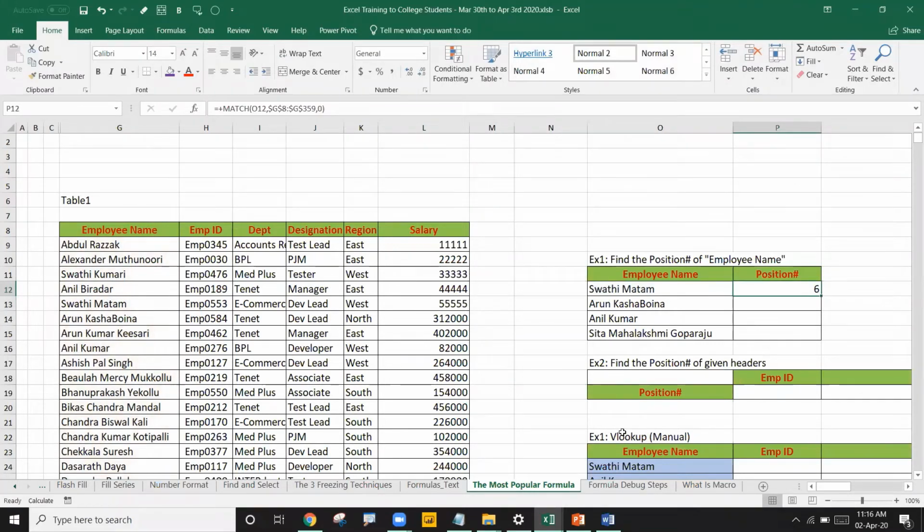Once I enter, you see it is giving Swati Matam's related position number. Earlier we counted manually; this time it is given automatically. That's 6. Once I drag it down, it is giving these numbers. You see this Sita Mahalakshmi is somewhere at 347. I'll give one more example.